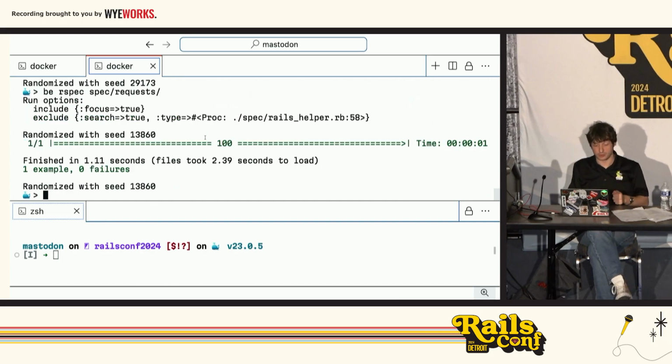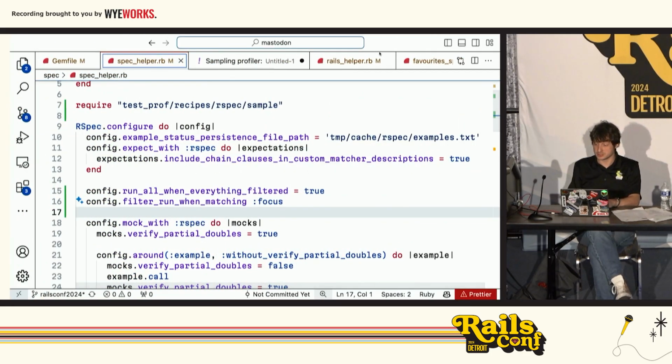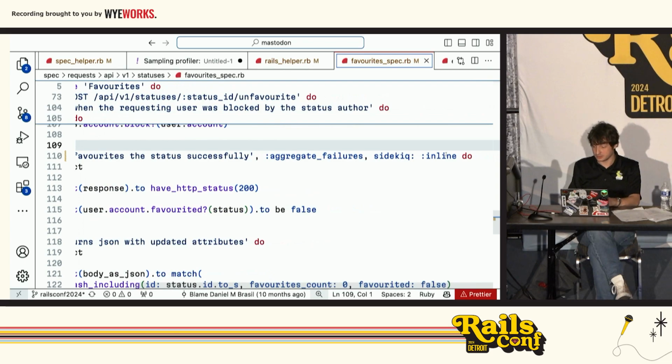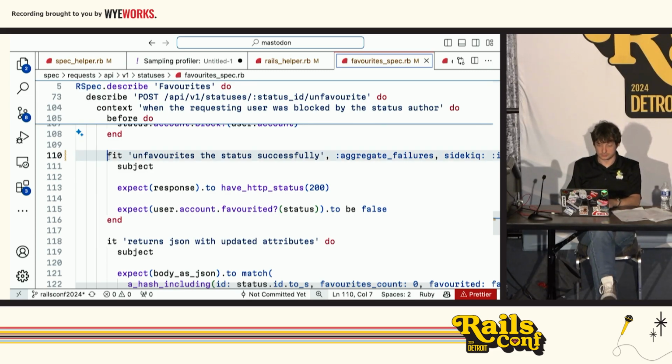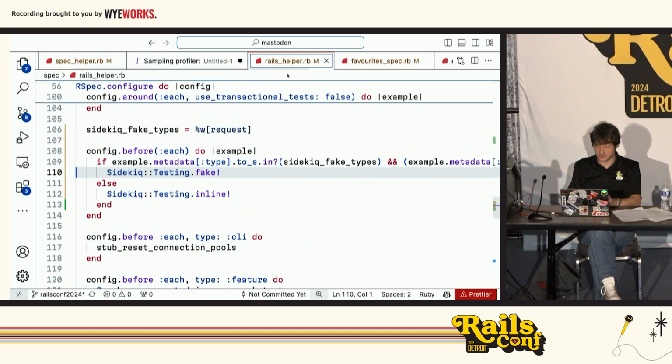Just one example, and it passed. So we added this meta tag, like sidekick inline, and now it's back to inline mode for this particular test. So, okay, let's remove it, and let's think about it.